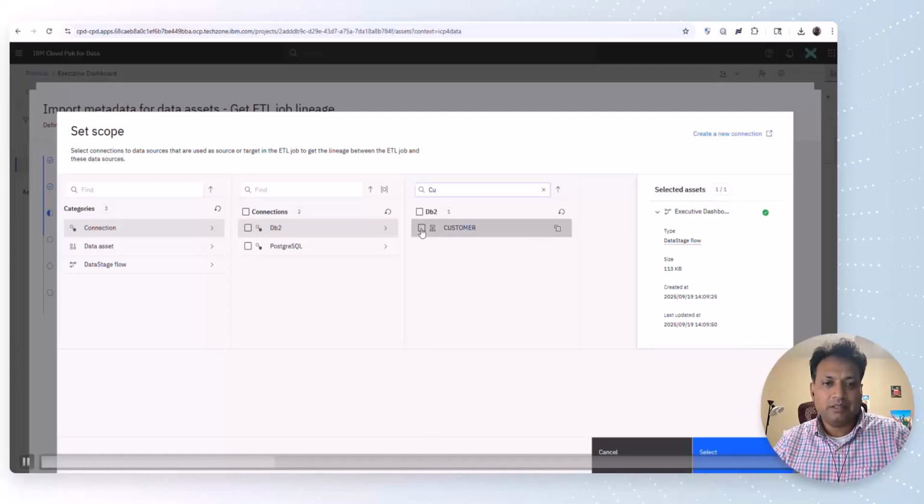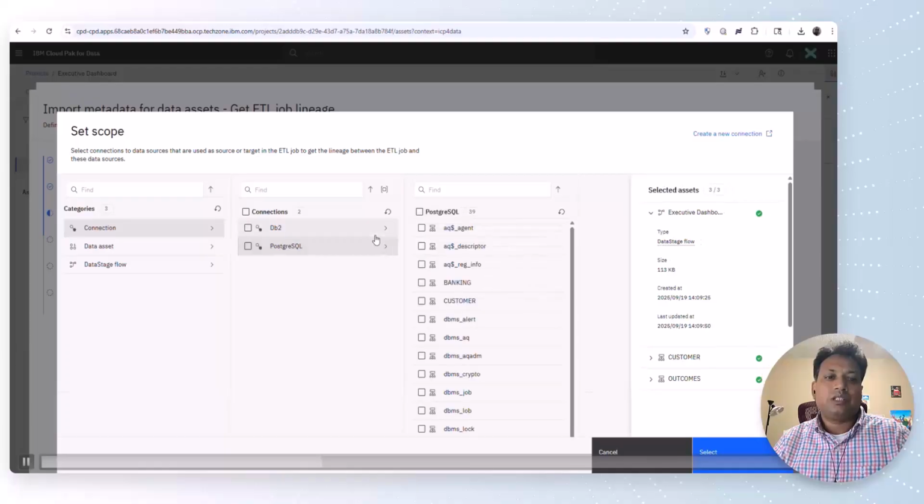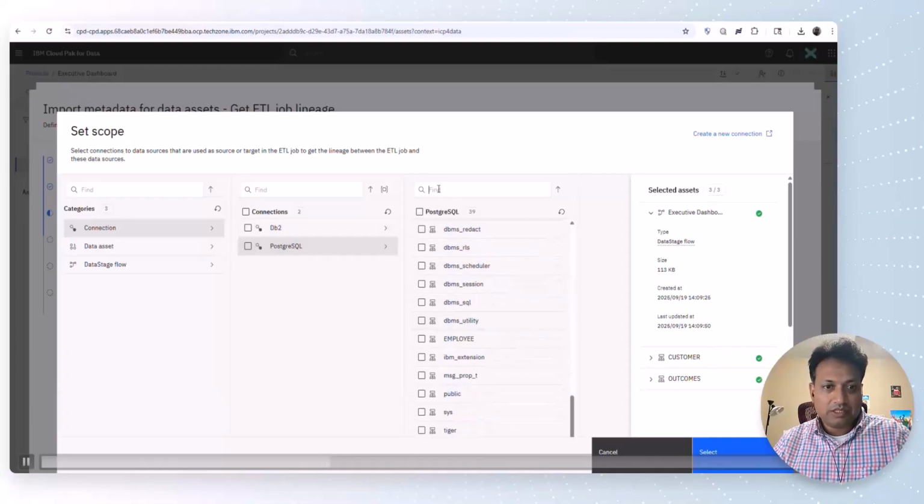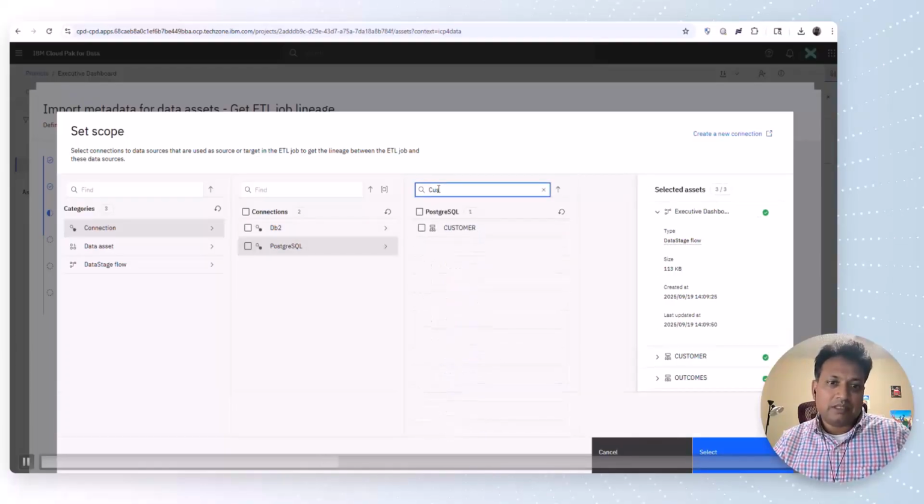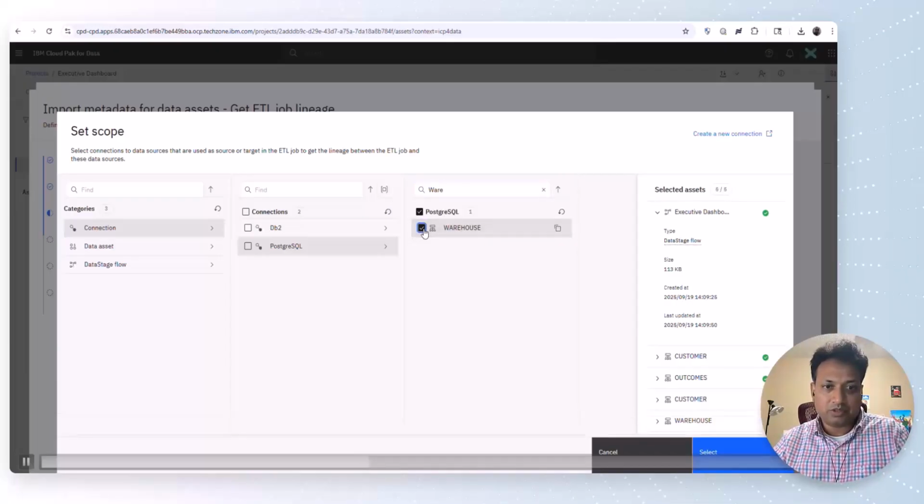So choose that table schema, and another one from the outcomes, right? So these are the two tables from the DB2 you would like to choose for lineage. From the Postgres also there is a customer table under the customer schema. So choose that also for importing the data lineage which is used by these DataStage jobs. So choose that under the warehouse schema also and click on select.